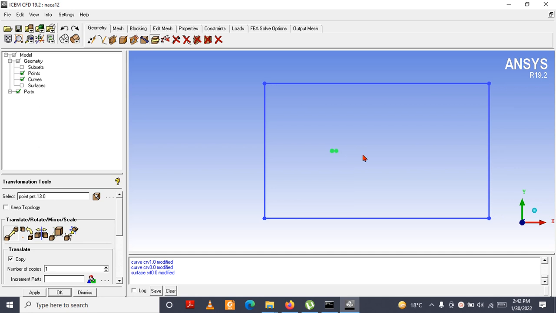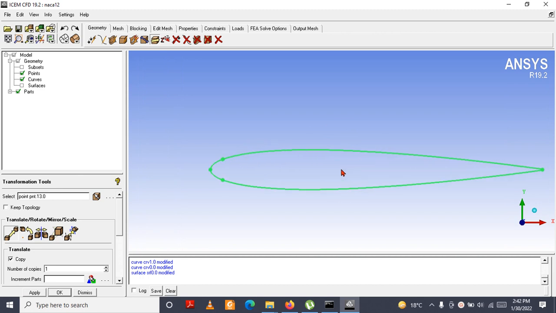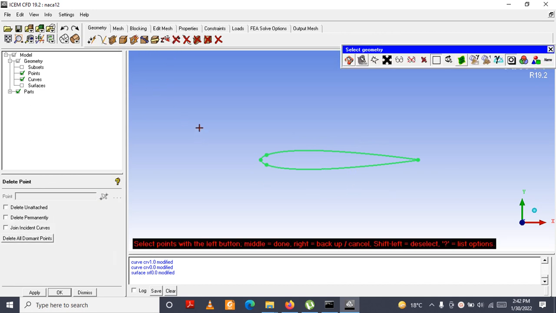So after creating the domain, now we will create blocking all around the airfoil, and then we will make a grid around this airfoil. So let us first delete these points.